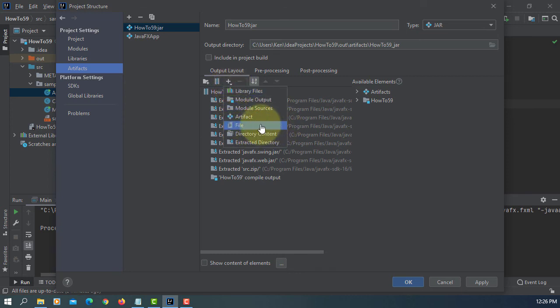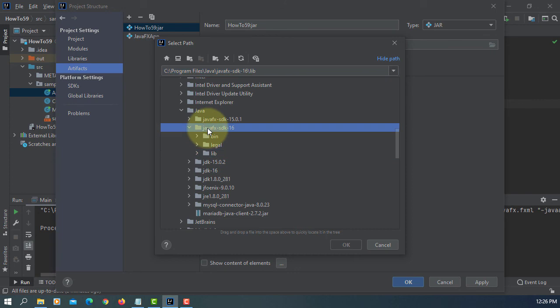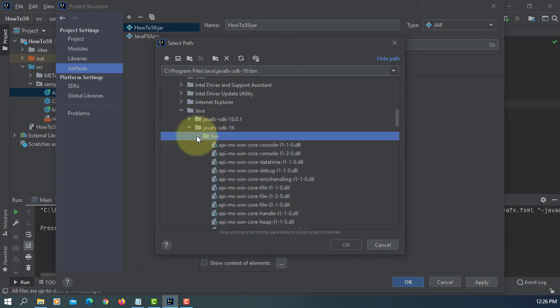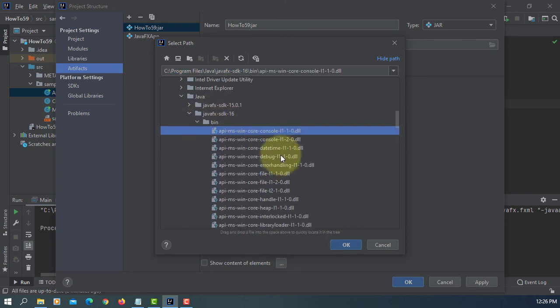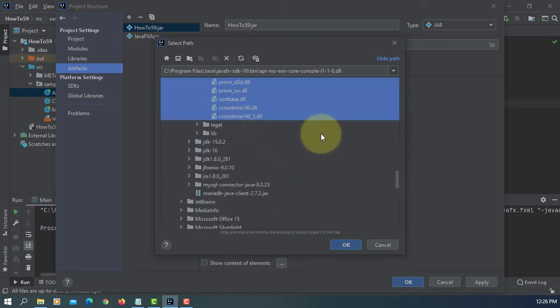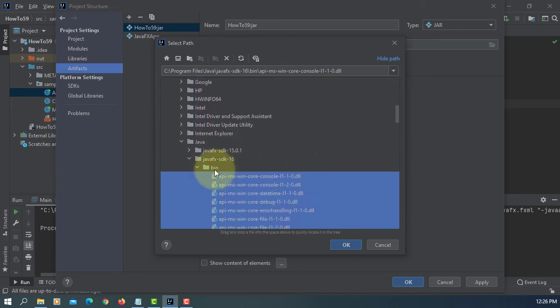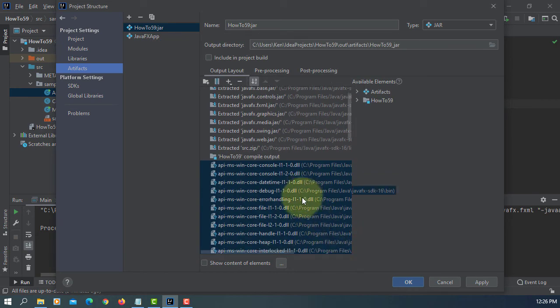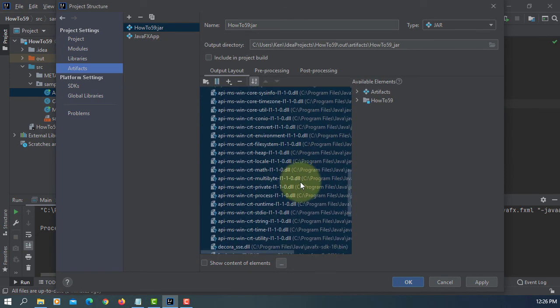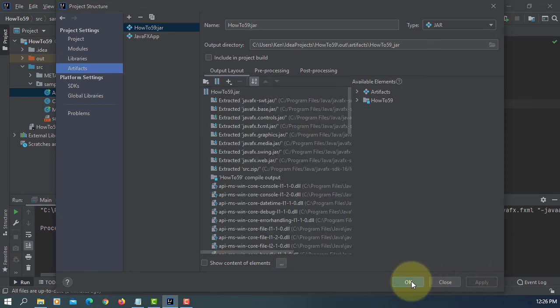So go to file. Under the JavaFX SDK, we go to bin. Okay, there is a list of files that support JavaFX 16 programs running on the Windows platform. So select them all. We're going to make them part of our jar application. Okay, apply, okay.